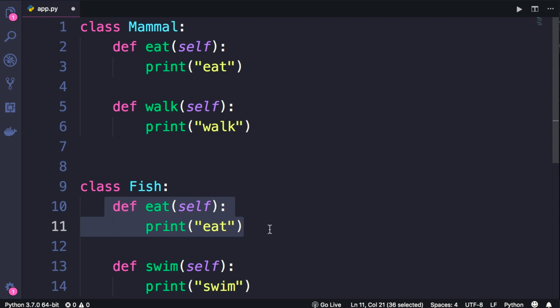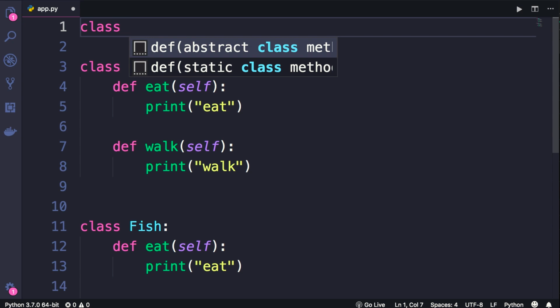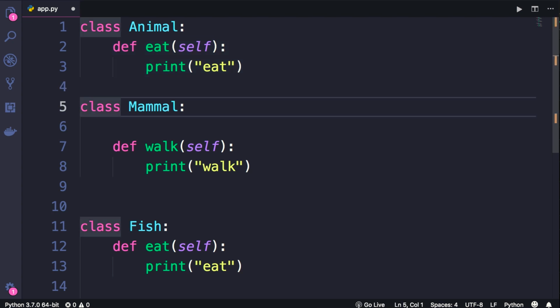Inheritance is a mechanism that allows us to define the common behavior or common functions in one class, and then inherit them in other classes. Here's how it works. I'm going to define a separate class called animal, and then move the eat method in this class, like this.